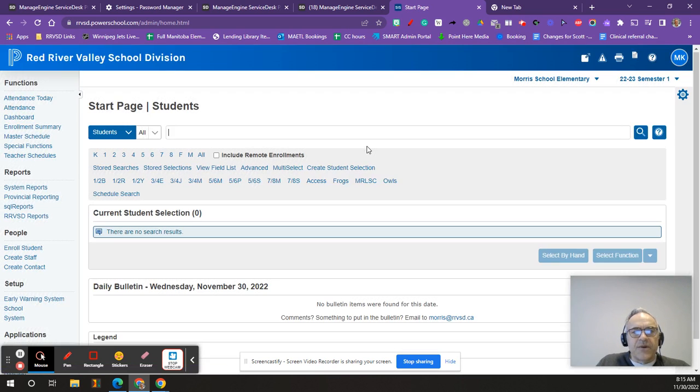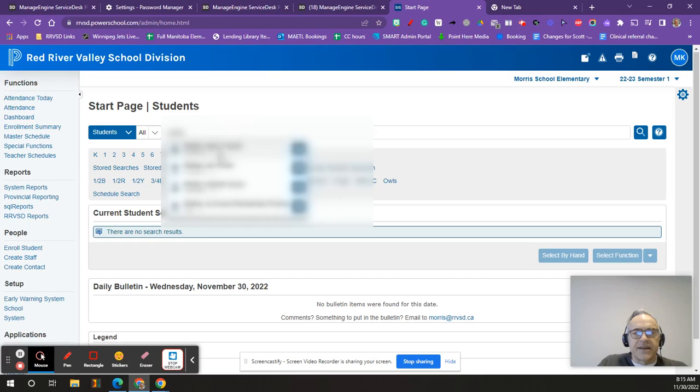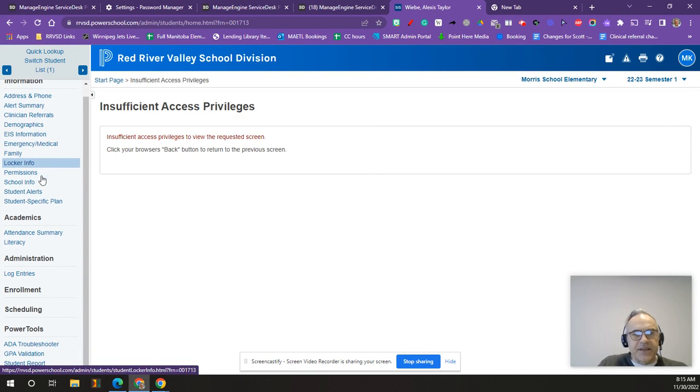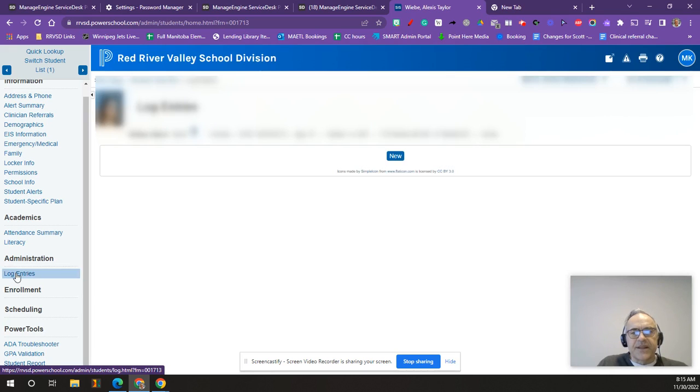And once you are in the right school, we're just going to pick a student. So up in the student box, you pick the student that you're looking for. You can see it, usually a list comes up. Put in the last name, it works a lot better. And then you click on the student you want to work on or put a log entry for. You don't have any access to any of these pages here except for log entries right here. So you click on log entries, and now you're ready to put in a log entry.